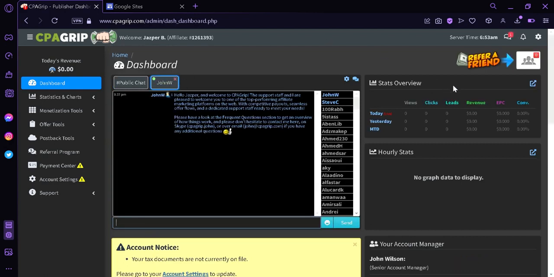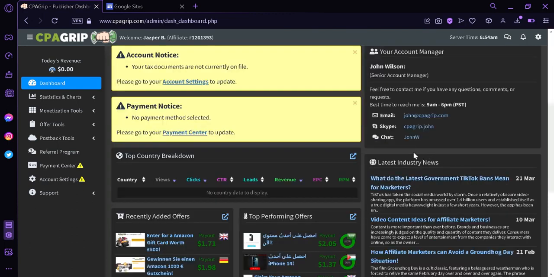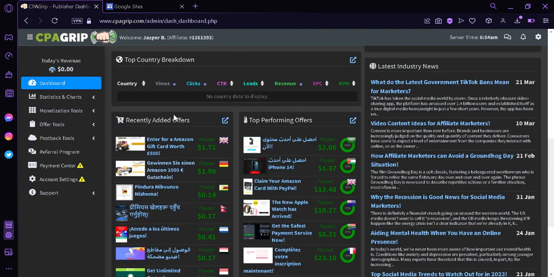We can also see over here on the right side, this is the stats overview. This is our stats overview for ourselves, like the views, the clicks, the leads, the revenue, the EPC, and the conversion. We can also see our hourly stats. We could also see the latest industry news. We could see the top country breakdown over here. And we could also see the recently added offers, such as enter an Amazon gift card worth $500. There's also top performing offers over here.